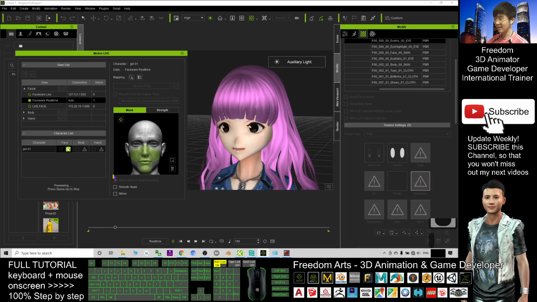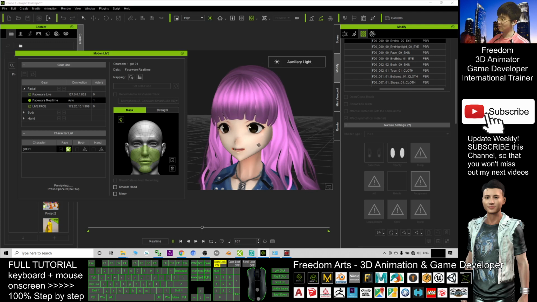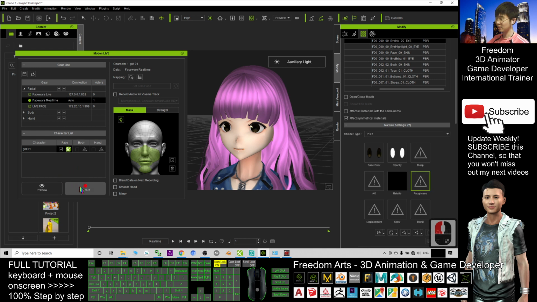Have a test again, preview. This time it's already normal. You can see that the avatar can follow my mouth and also my head moving. When I move my head around, it automatically follows. All right, this is just a preview.